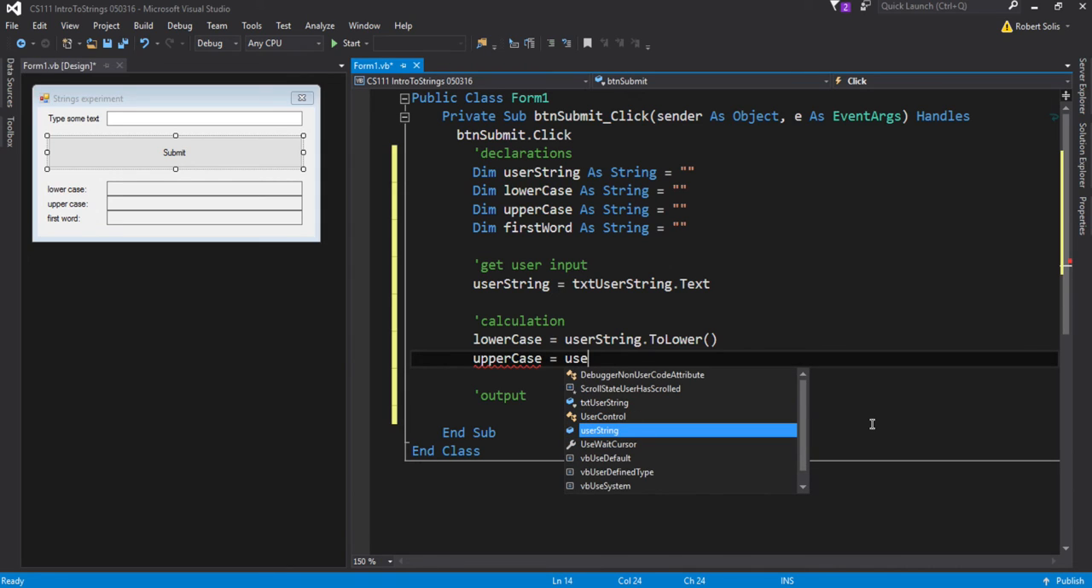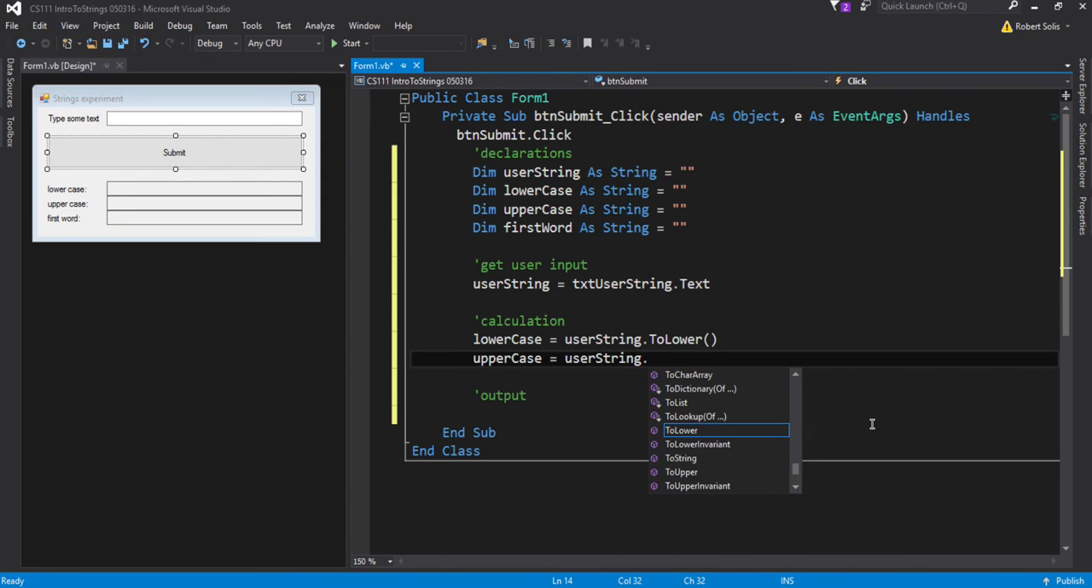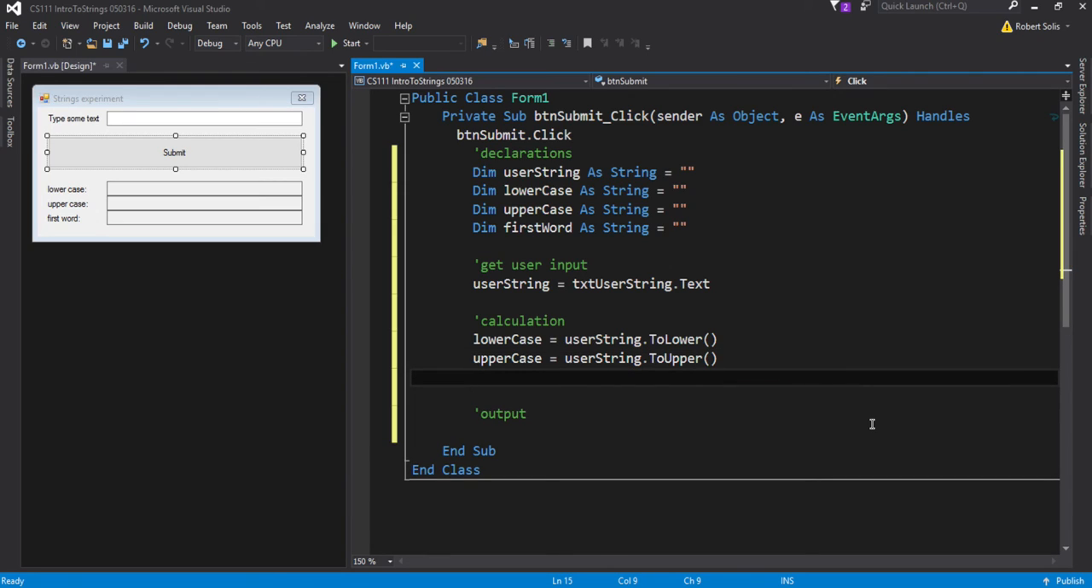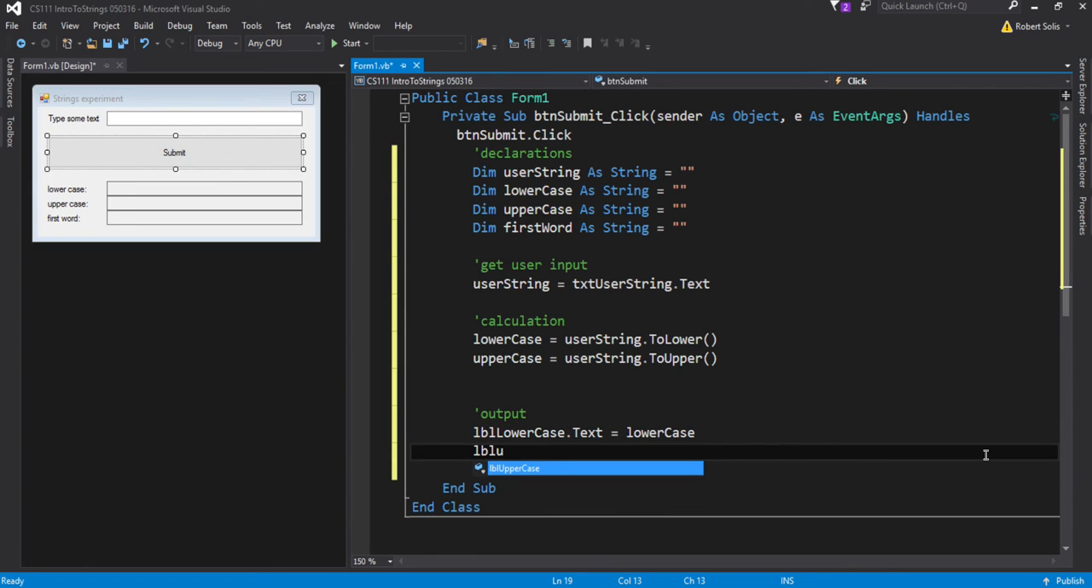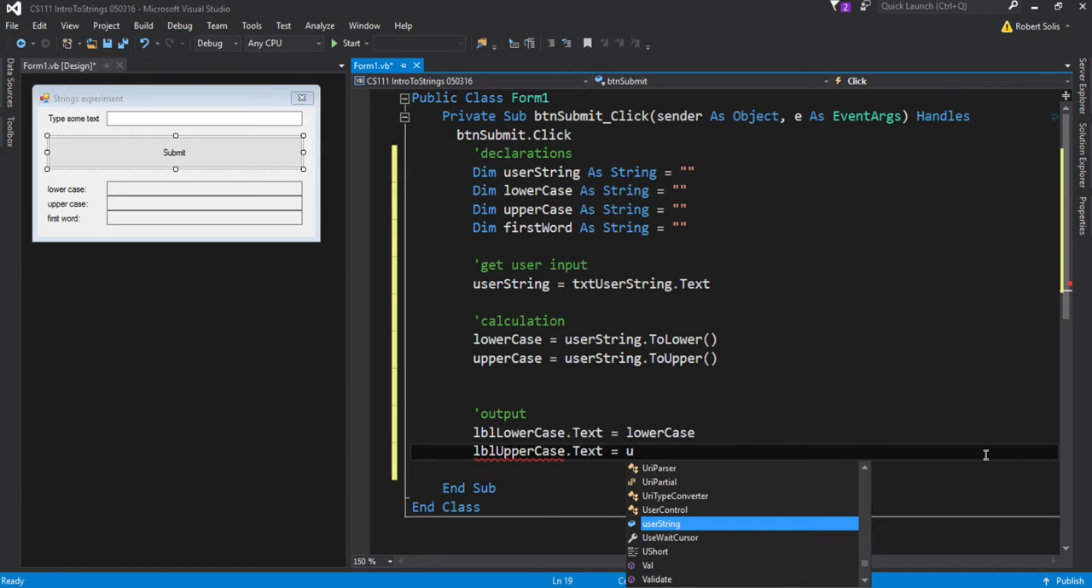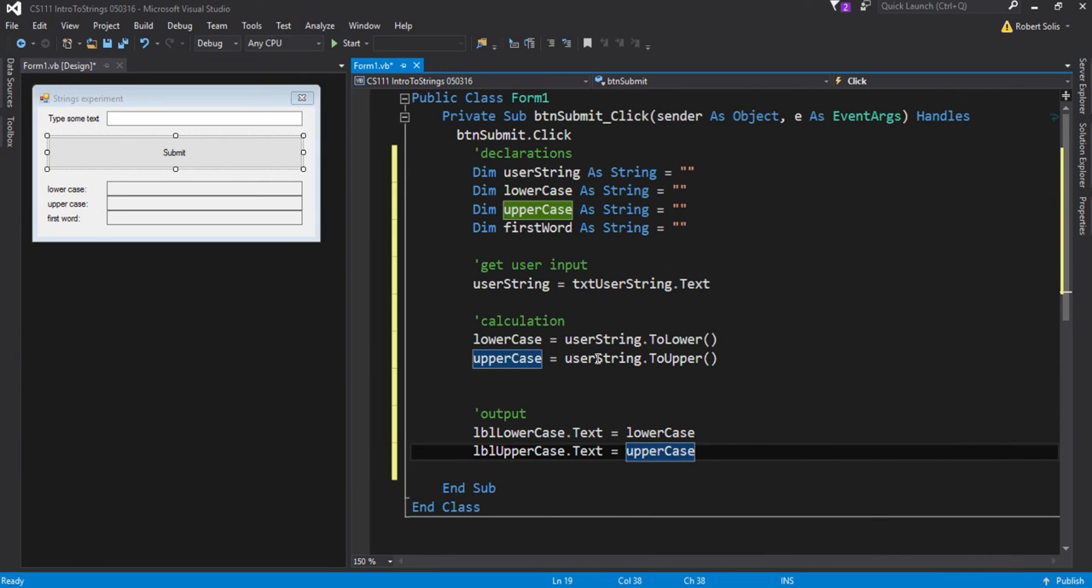We're going to do the same thing with uppercase. Uppercase is going to be user string, and then to upper. Again, we're converting everything to uppercase. Now, let's hold off on the first word for a moment, because I just want to show you what the output would look like. So LBL lowercase dot text is going to be whatever our lowercase conversion is. LBL uppercase is going to be whatever our conversion to uppercase is that we've established over here.